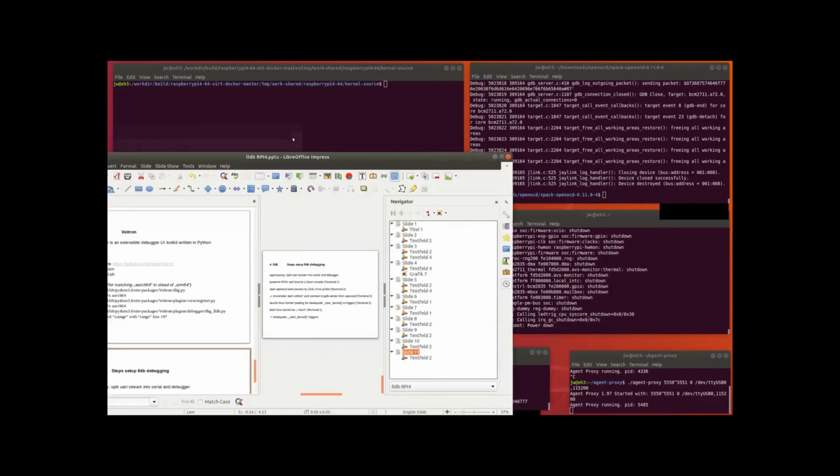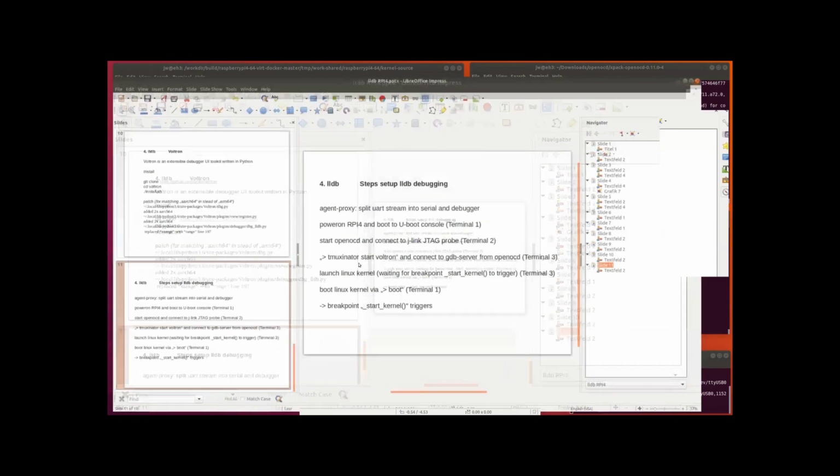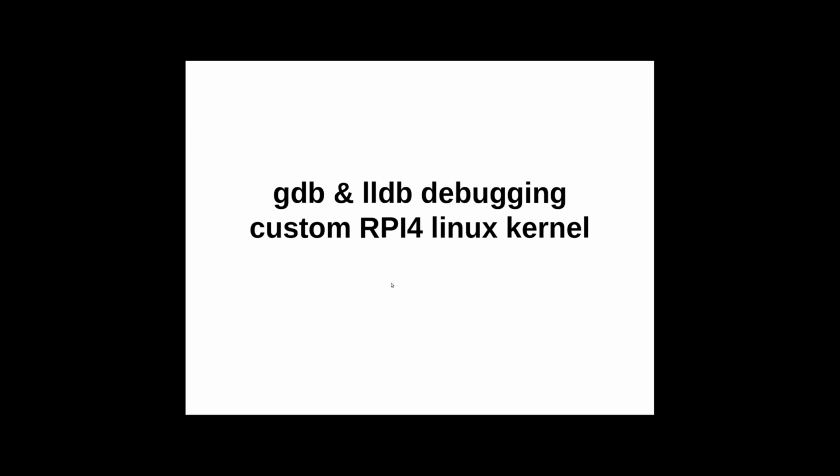I'm showing some slides, and then I will demo some use cases. GDB and lldb debugging of my custom Raspberry Pi Linux kernel.